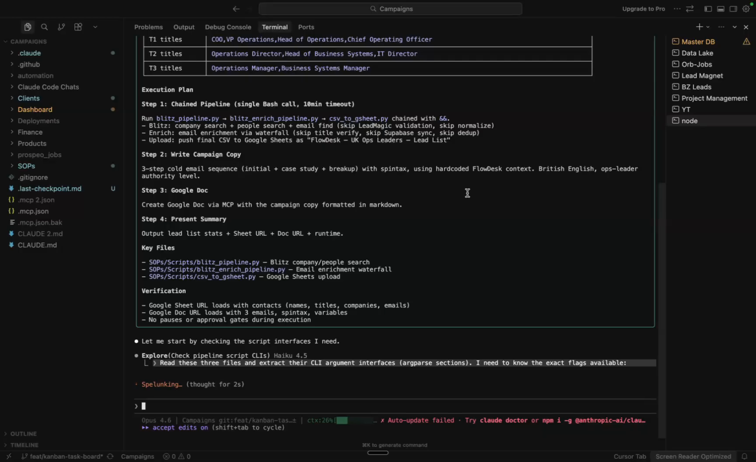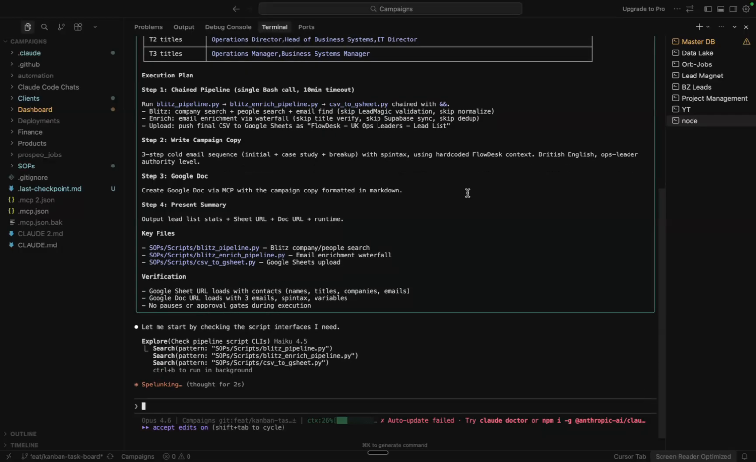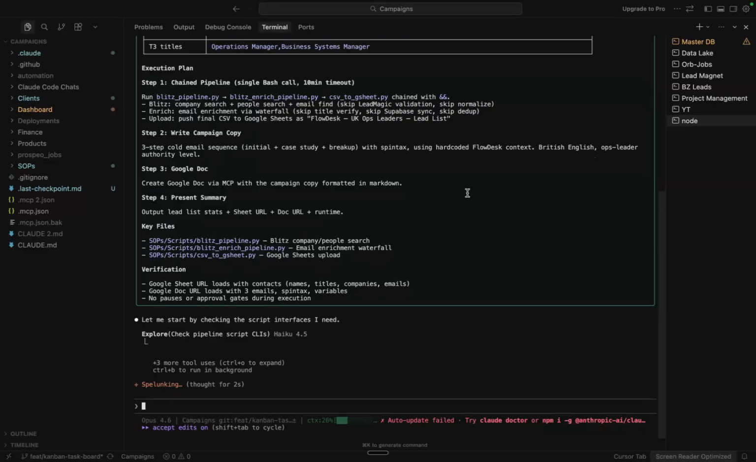Just to work with, so that it's got some context and it understands, okay, cool, this is what the offer of this company is, with some fake case studies and so on. It's just for the demo, right? And then it's going to pull a list around that.